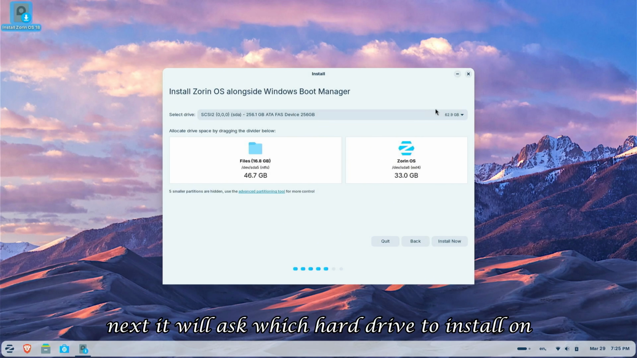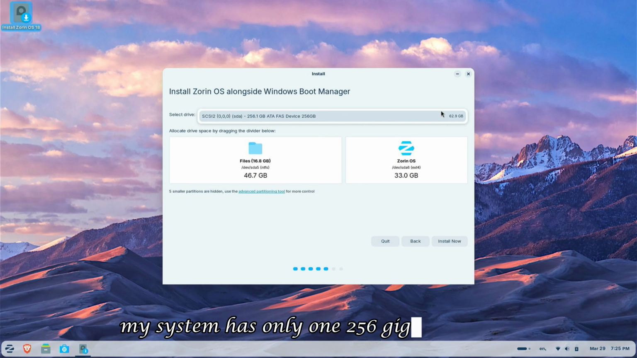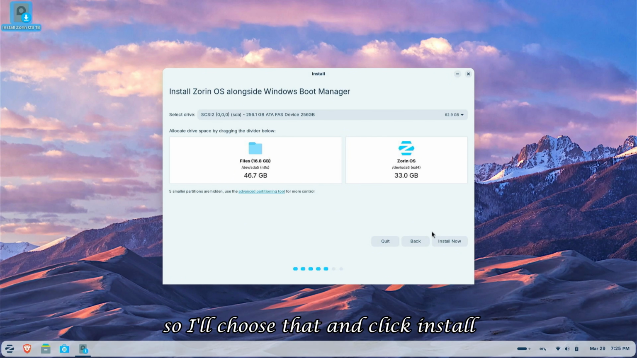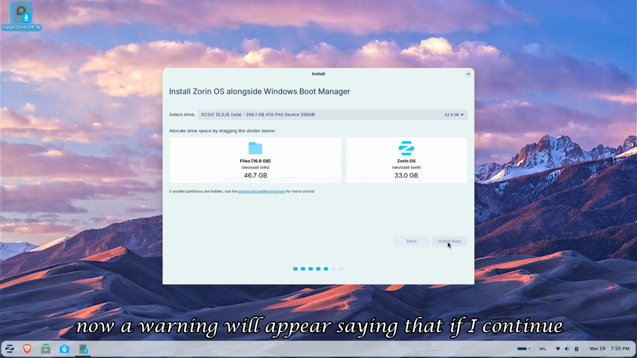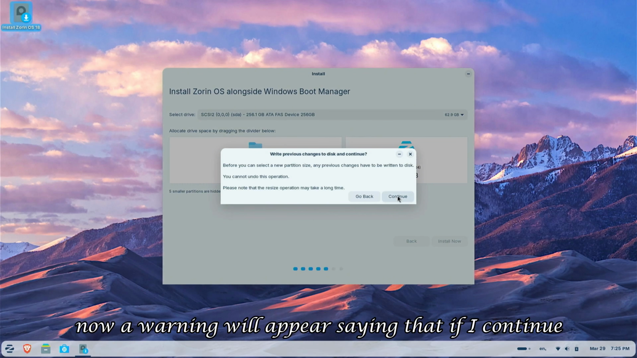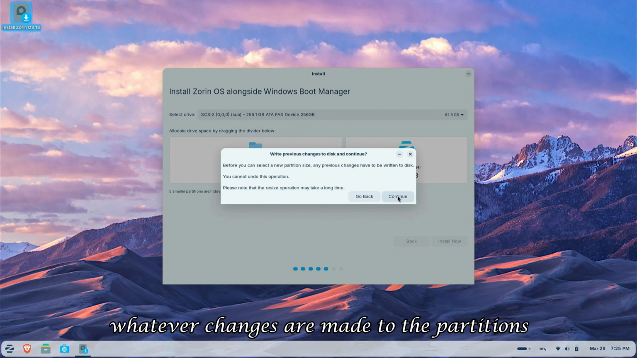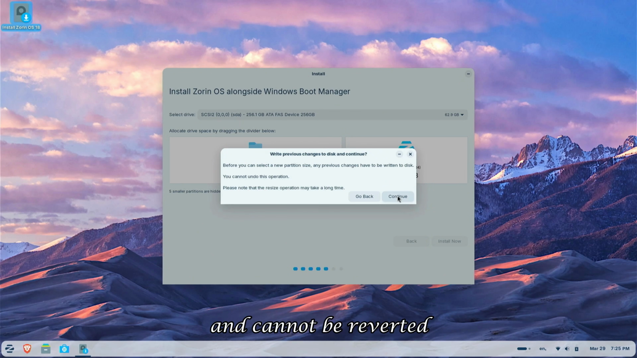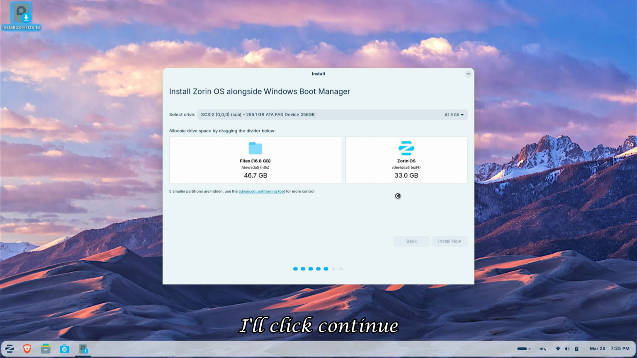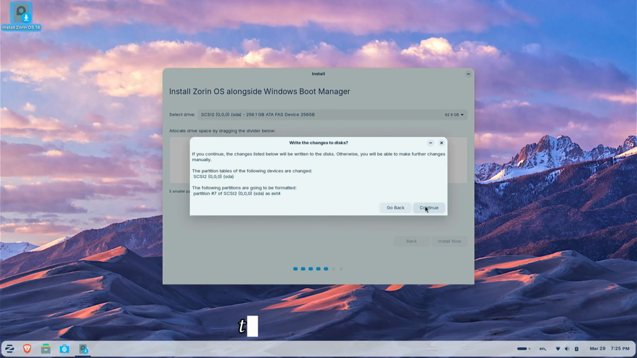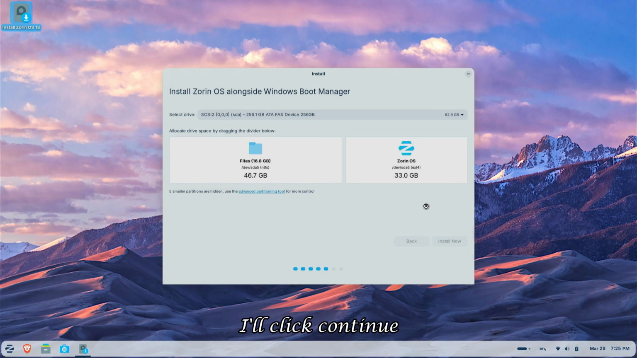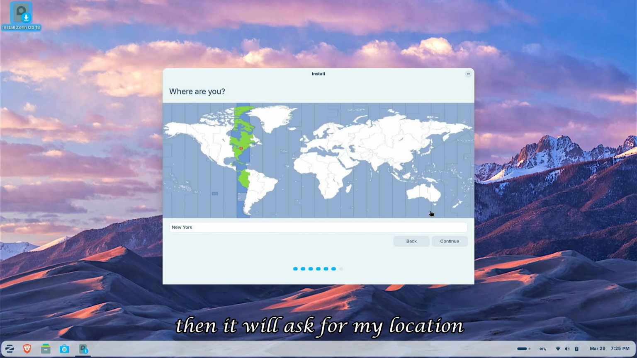Next, it will ask which hard drive to install on. My system has only one 256GB drive, so I'll choose that and click Install Now. A warning will appear saying that if I continue, I cannot undo the changes. Whatever changes are made to the partitions will be applied and cannot be reverted. I'll click Continue. Then it will show me a list of the changes that will be made. I'll click Continue. Then it will ask for my location. I can choose my desired location, but I'll just continue.